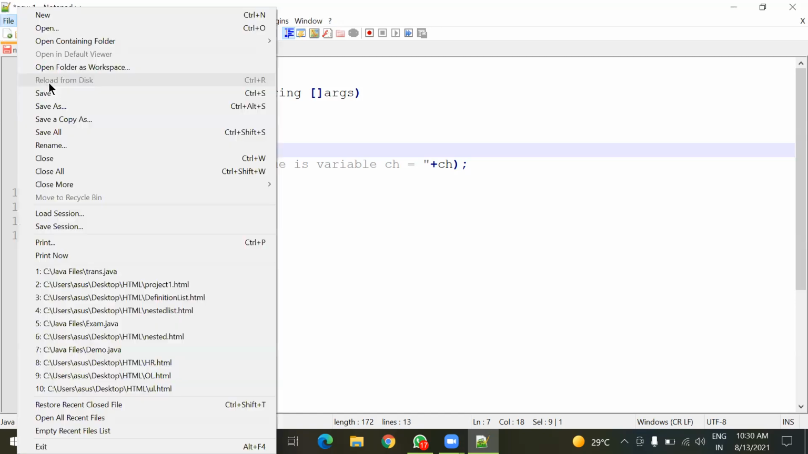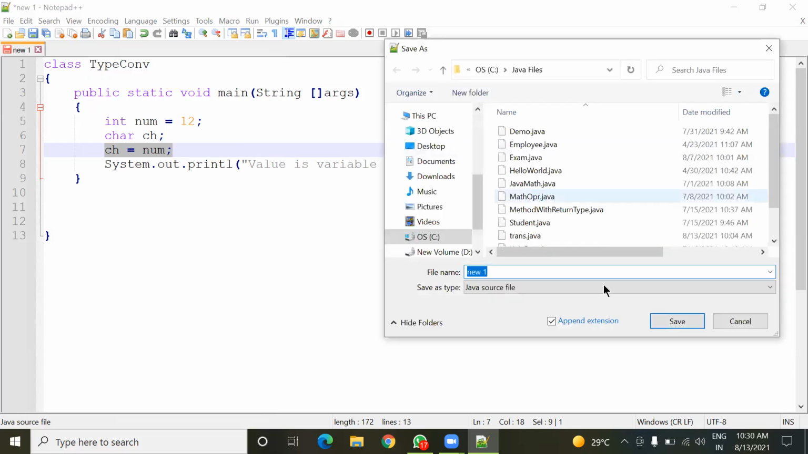So here I'm going to save this program, and the name I'll give is TypesConv.java.